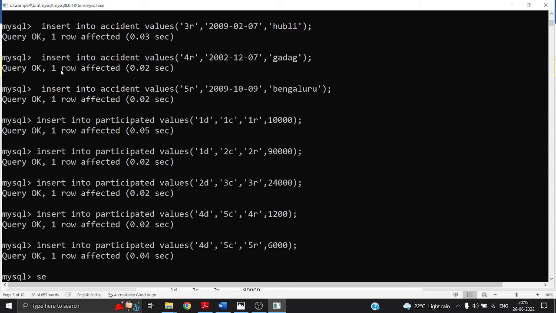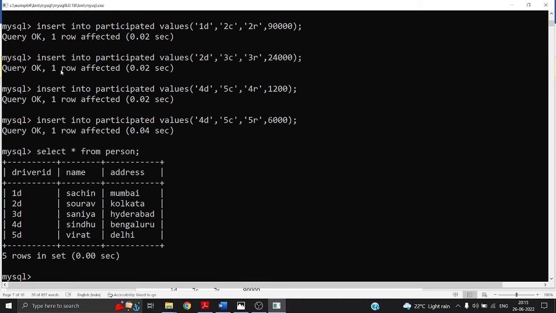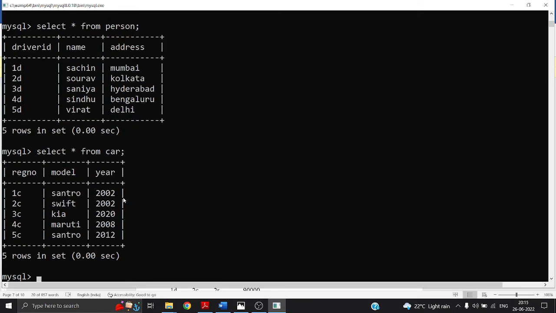Now we can see the content of each table by writing the query select star from person. In the person table we have entered 5 driver details, where driver ID is 1D up to 5D, and these are the names with the addresses. Now we go ahead with the second table, that is the car. In the car we can see the registration numbers are 1C up to 5C. These are the car models Santro, Swift, Kia, Maruti, and these are the years of manufacturing, 2002 to 2012.